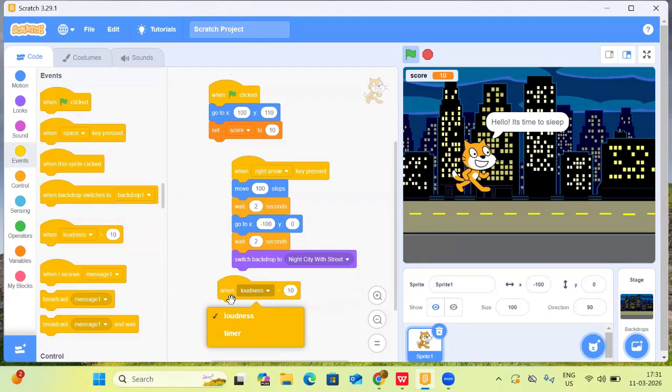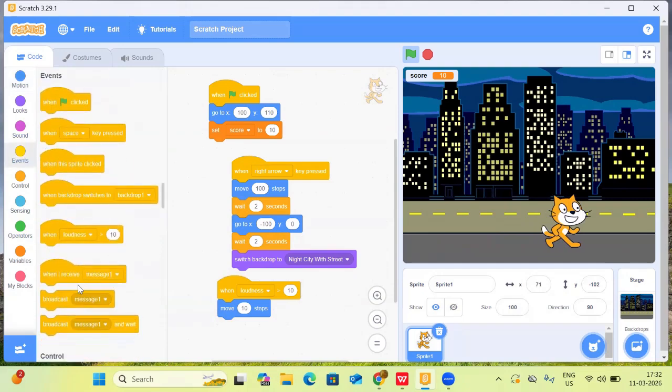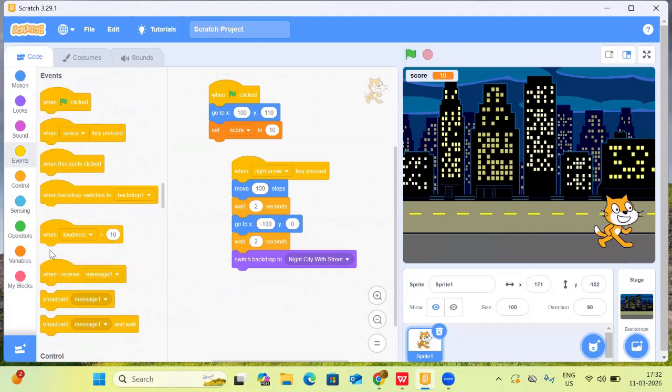I'll say if the loudness increases, move 10 steps forward. So you can see as I'm speaking, by detecting my loudness, it automatically moves 10 steps every time. So our next event is when I receive message 1. What is this? Let me stop this first. When I receive message, new message or message 1, what is this event? So to use this when I receive message, first we need to understand this broadcast event.